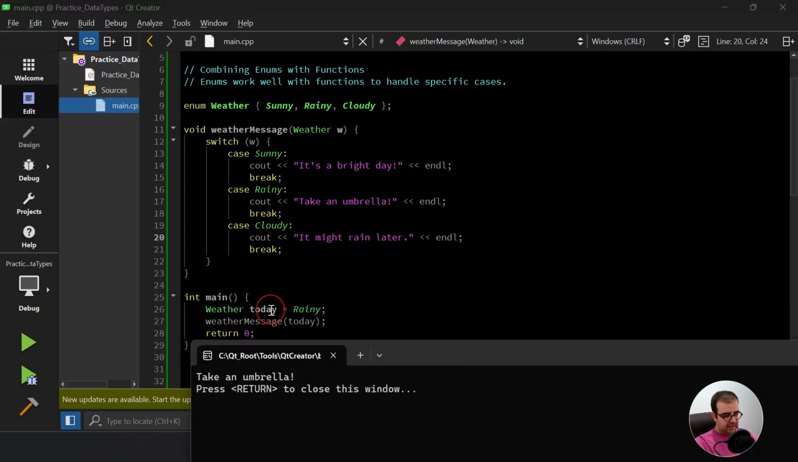So we are having here initializing and declaring the today variable, and it is assigned rainy. We are then passing this argument today, this variable here, using the name of the function, which is weather message. Weather message is the function of void type, and its argument is of weather data type. Here, because today equals rainy, when we are having the switch statement, it is going to enter this case rainy, and it is going to show the message take an umbrella. So this is basically how it works.